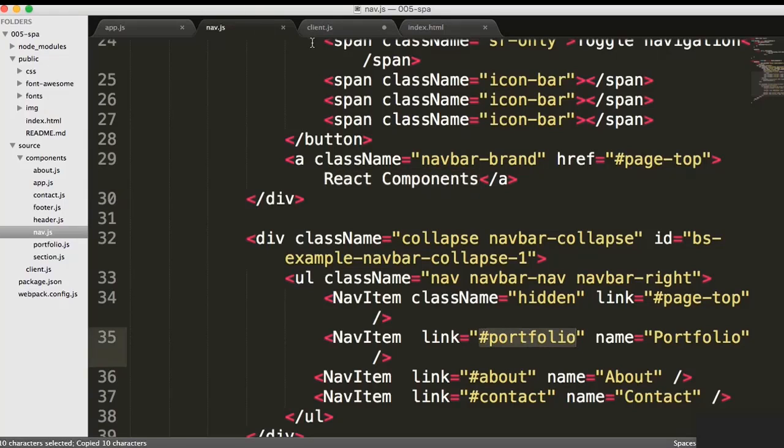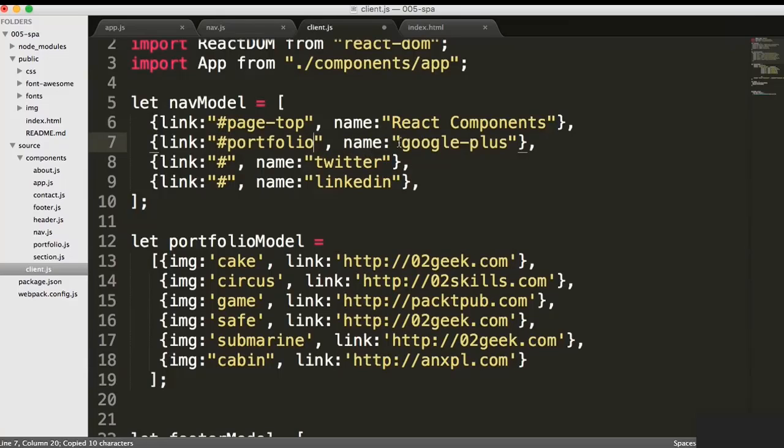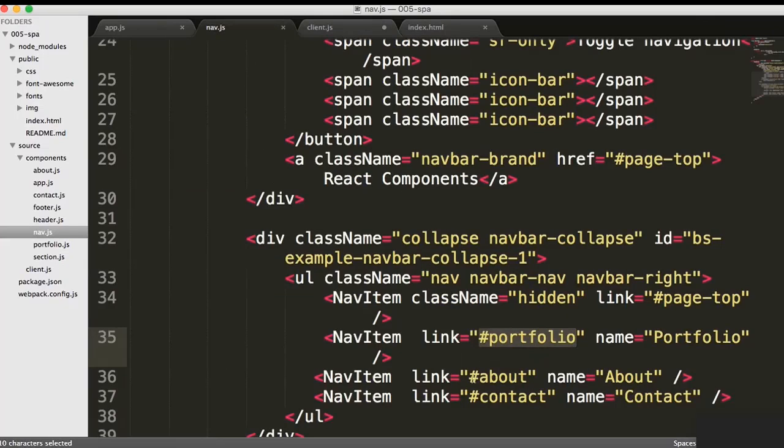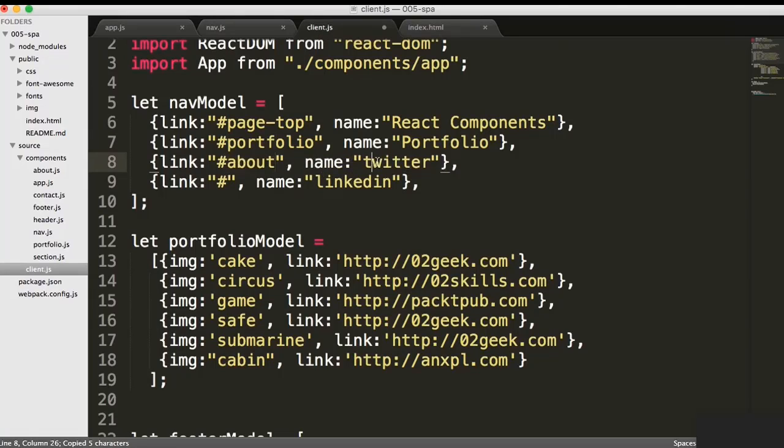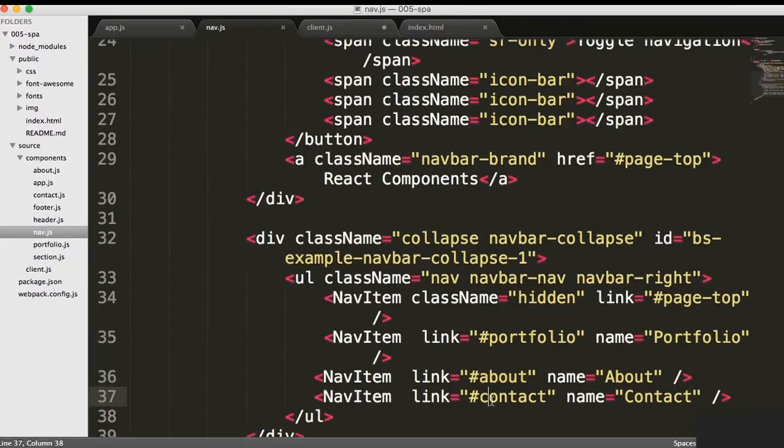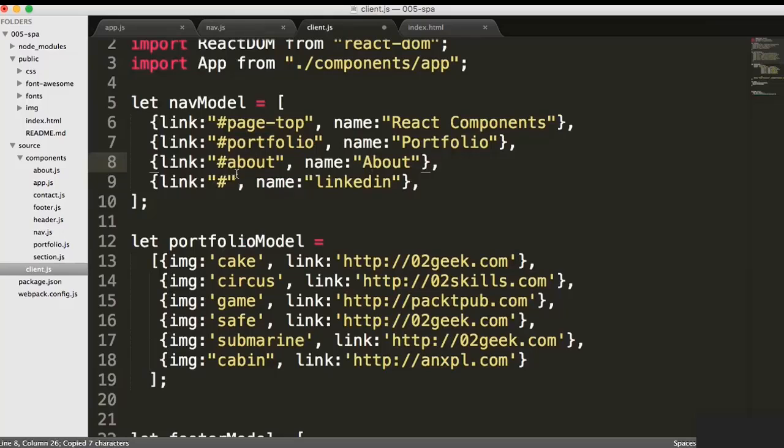We have portfolio and portfolio, portfolio, and portfolio. What else do we have here? We have about and about. It's about time that we have an about and about and about. And we are about done, right? Almost done. We have also contact. So let's go ahead and copy contact. Beautiful. So we created our model.